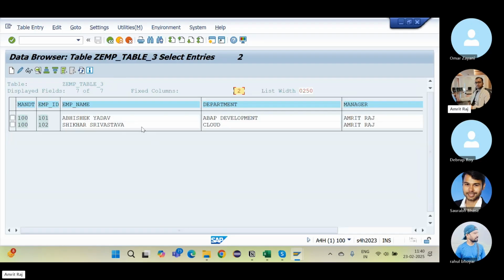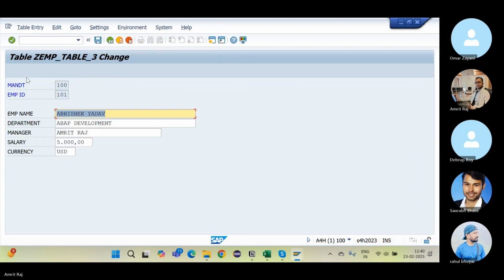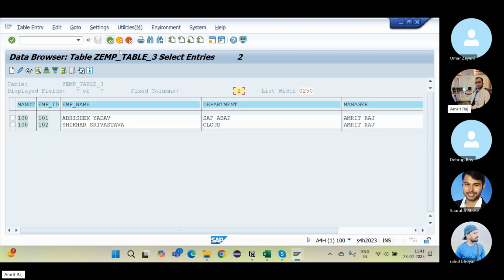What if you want to modify an existing record? Select the record and go for this pencil button. Here by default you can change any of your existing non-primary key columns, but you cannot change your primary key. A primary key can only be created or deleted, it cannot be updated. So let's say I make this SAP ABAP and save it. Go back and check. It has been saved here, in department.